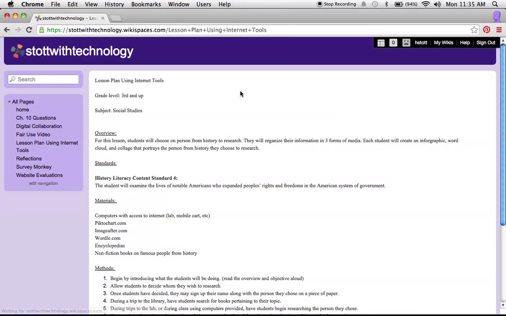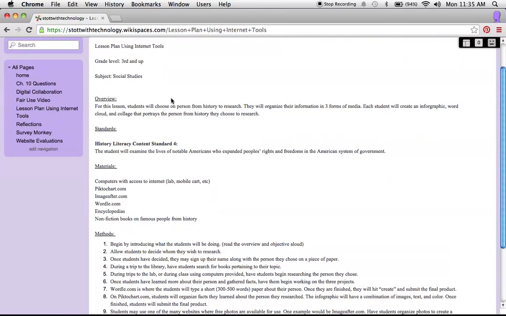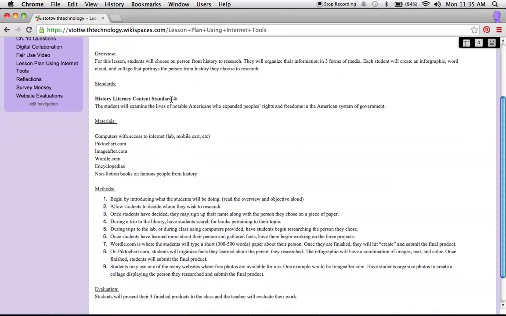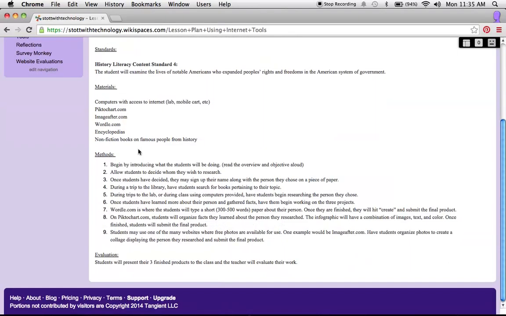I chose to do a social studies lesson for 3rd grade and up, and this is a lesson plan using internet tools. So we had to use 3 different internet tools that we had talked about throughout the week. So I have my standards and my materials. My materials were all students would need a computer with access to internet. We would be using pictochart.com, imageafter.com, and wordle.com. They would also have encyclopedias or other nonfiction books on famous people from history.